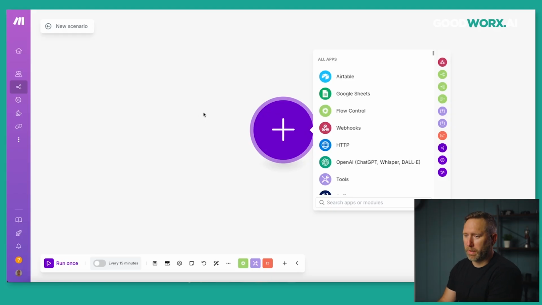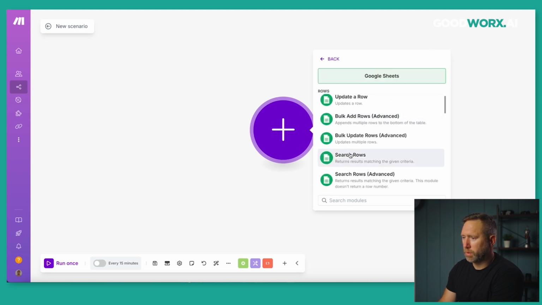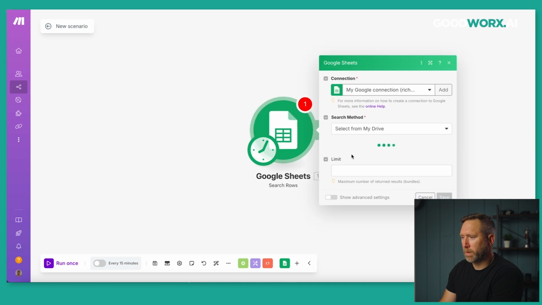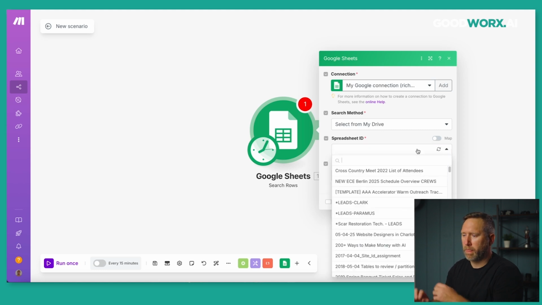Okay, so here we are in Make. And the first thing we're going to do is connect to Google Sheets. And I'm going to do a search rows. I'm going to connect to a database of leads in Google Sheets. So let me navigate to that.